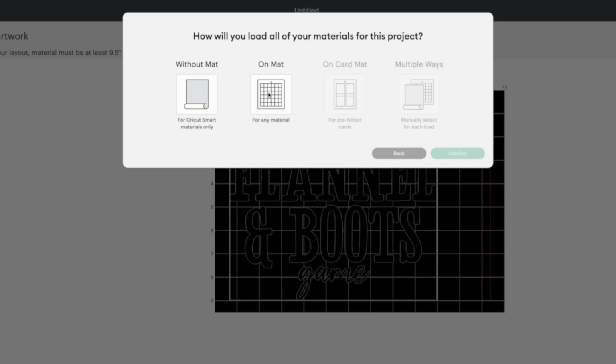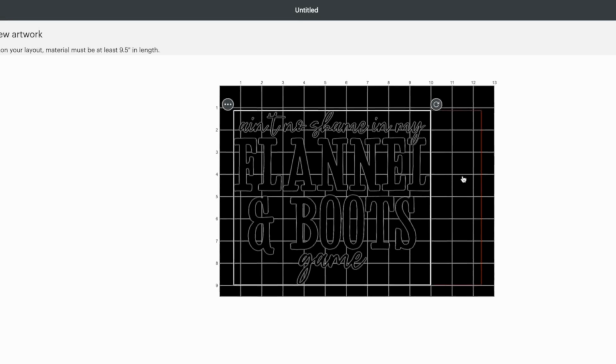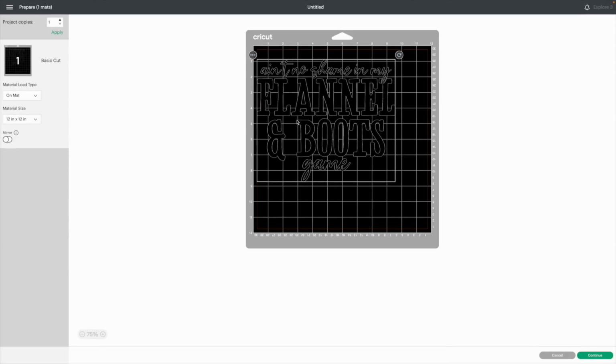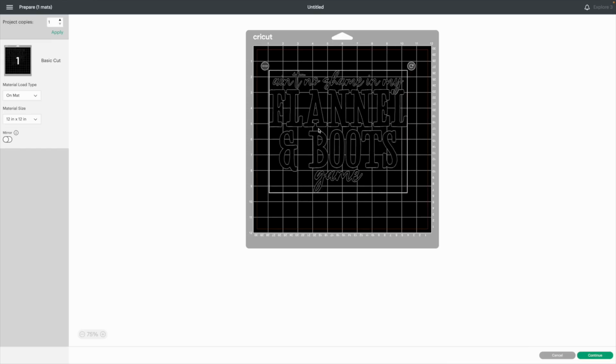Now for me, I'm actually gonna choose on the mat because I'm gonna be putting it on the 12 by 12 mat, and then I'm gonna hit confirm. So here is your design. Now you can definitely move it about on your mat wherever you would like. So if I've got my material down here, I could move it here, whatever you would like.